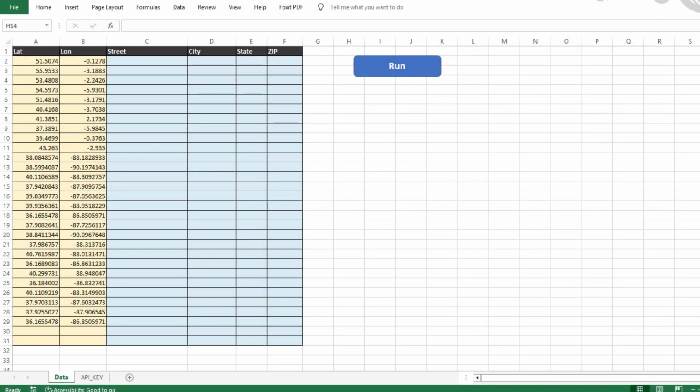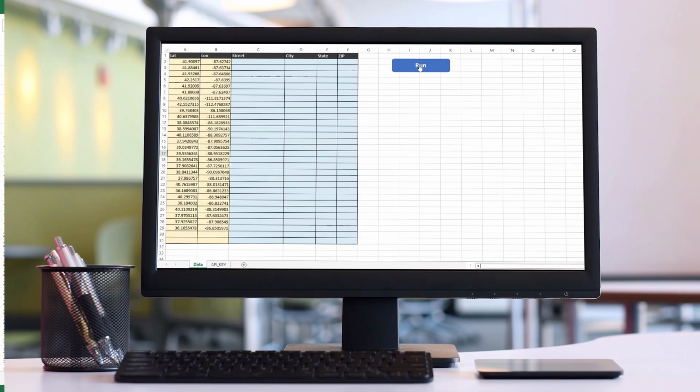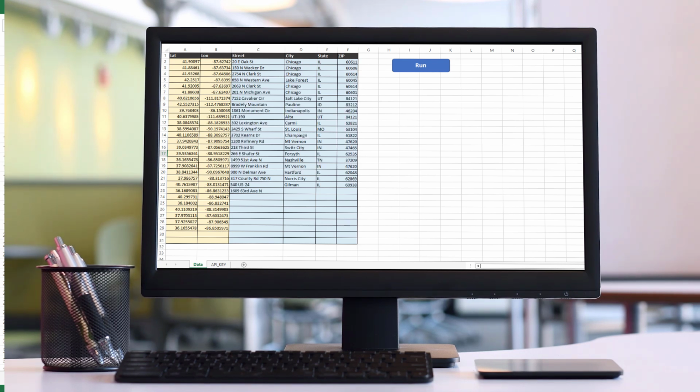Today, I'm thrilled to introduce a tool that's a real game changer. It's our Convert Lat Long to Address tool. With this tool, you can effortlessly convert coordinates into physical addresses in just minutes, all within Excel.